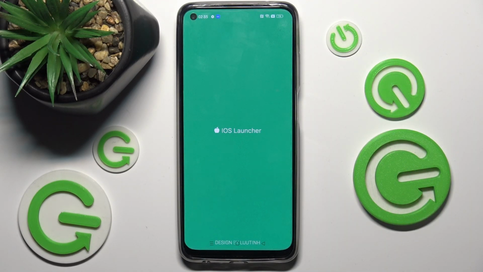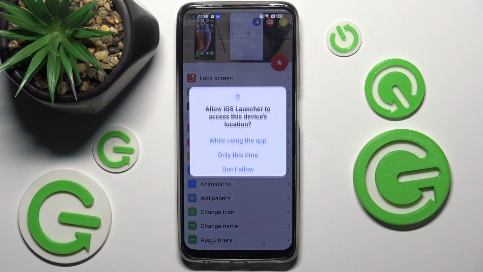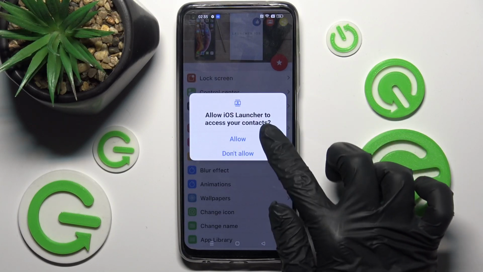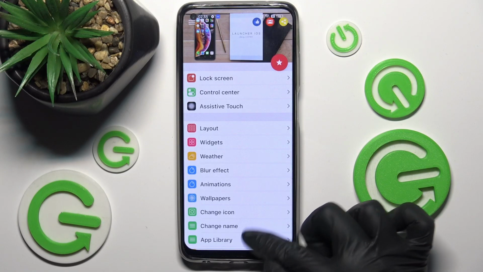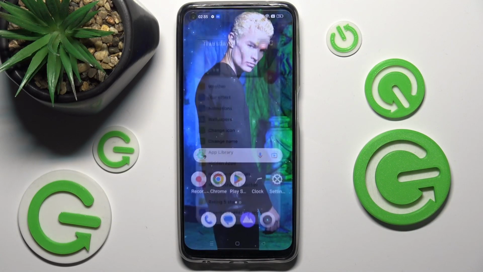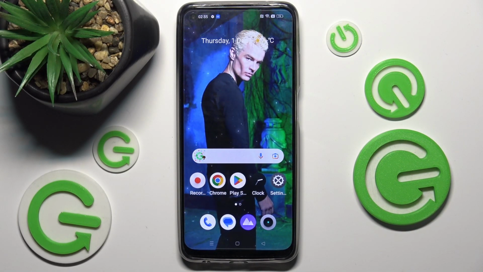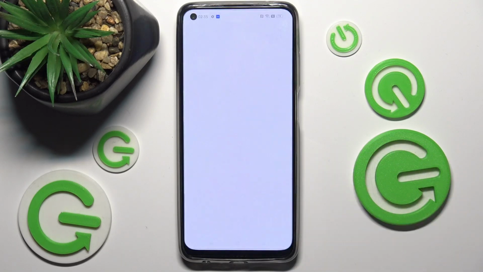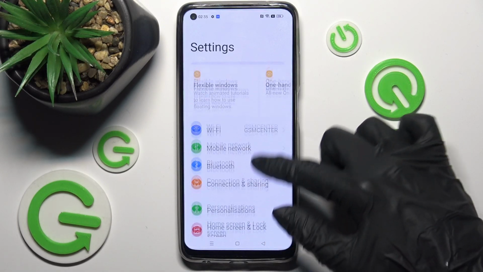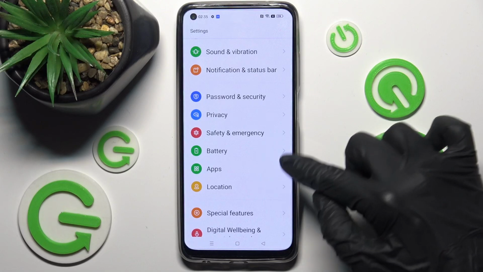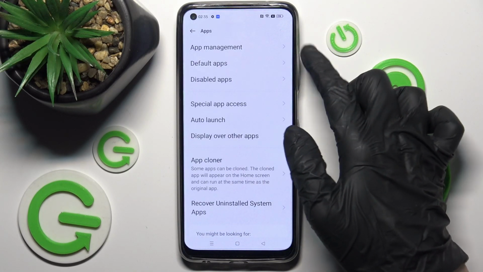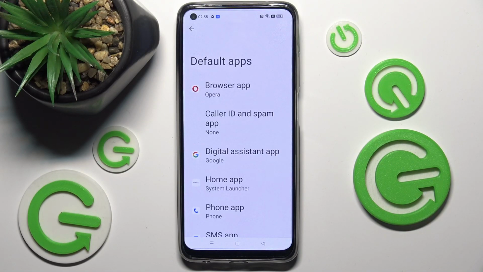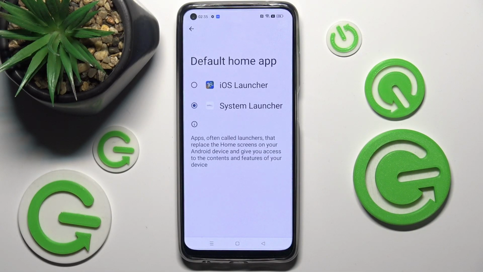Following that, select Allow and while using in all pop-ups, swipe up from the bottom of your screen and click on Home button. Then you need to access Settings. Over here, scroll down and click on Apps section. Then you need to click on Default Apps over here, select Home one, and tap on iOS launcher in order to apply it.